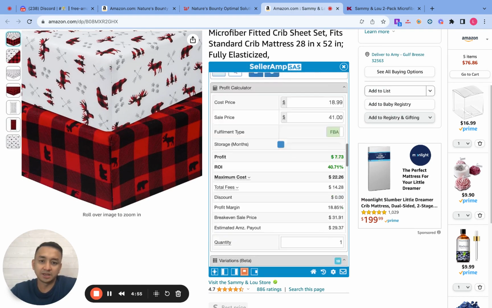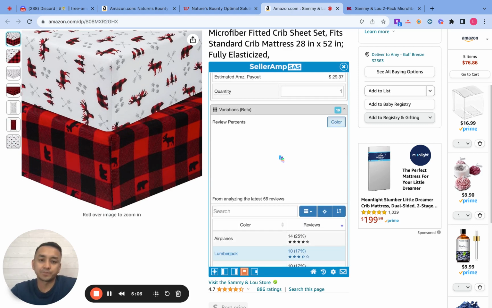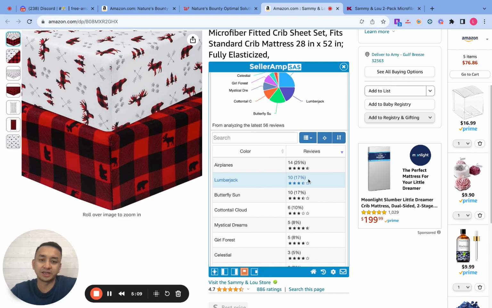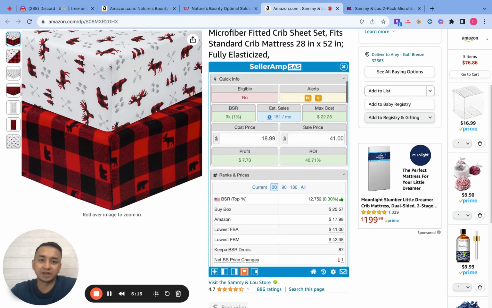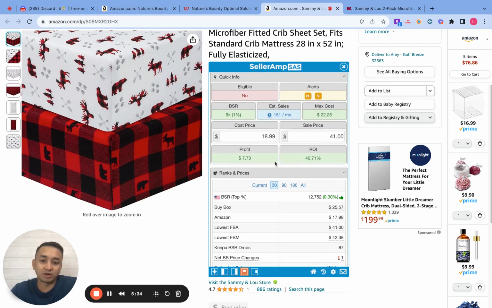So again, I'm sorry, it's a variation. So again, you go down to variations, click on the exact variation and check it. So this exact variation has the 17% reviews. So I would take 17% of the estimated sales amount of the whole listing. So you pull up your calculator and you type in 151 sales a month times 0.17. So this exact variation is getting 25 sales a month, and it's giving you a 40% ROI, right?